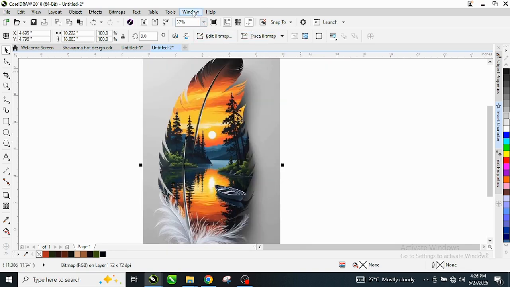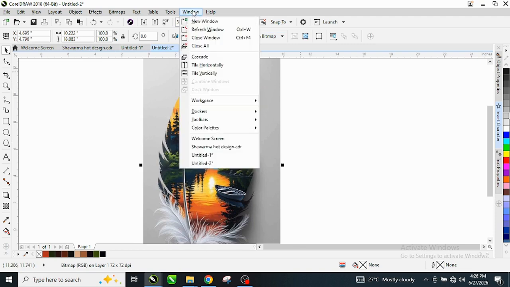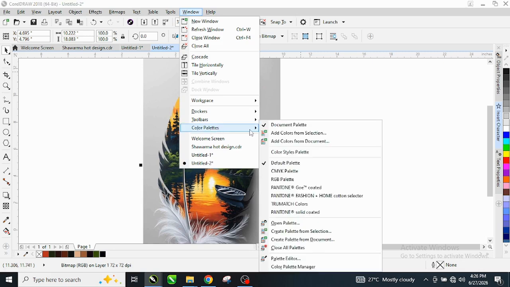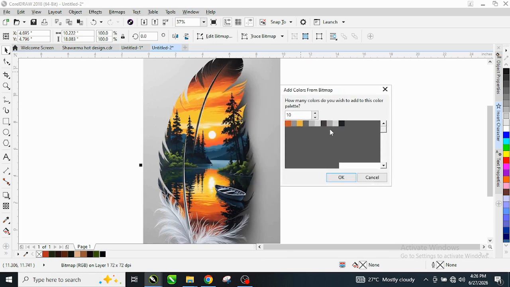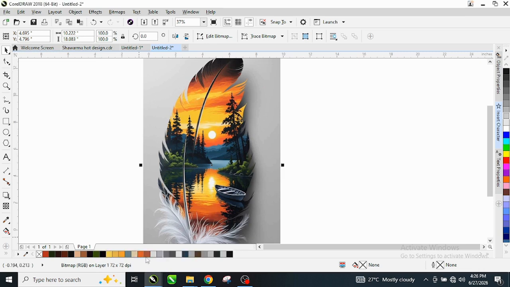Like I said, come to Window, and then click on Color Palettes. Then Add Colors from Selection. Once this is done, as you can see, we have been able to extract this color. We can click on OK. Let's add more. This time around, let's say 20. Click on OK. You can see that we have additional colors down here.